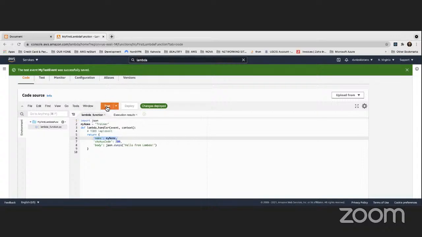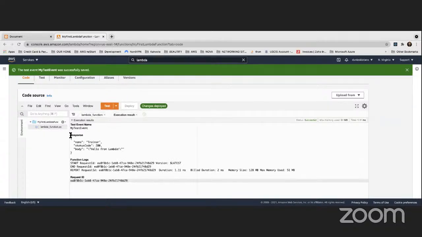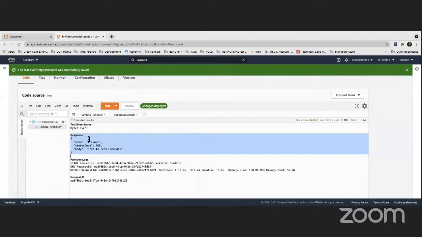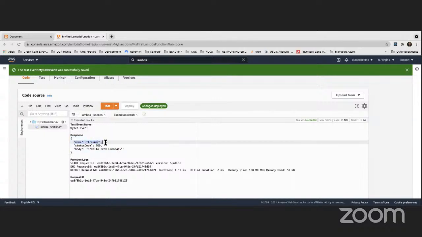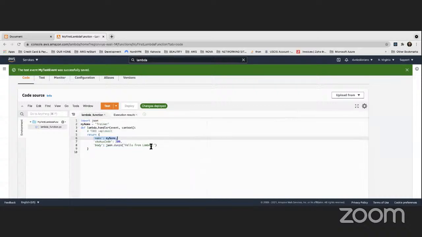So basically this test is the equivalent to an invocation from another service. It's basically the same thing. You're testing it, right? So now that you test it, it shows the response body here, where it says name trainer, status code 200, body this, right? You can make some more changes if you want to.